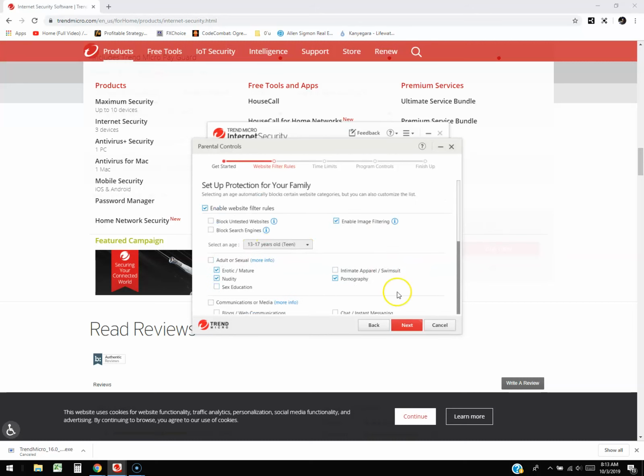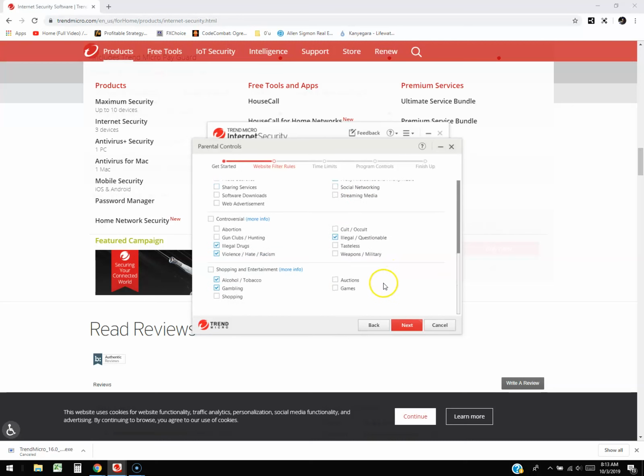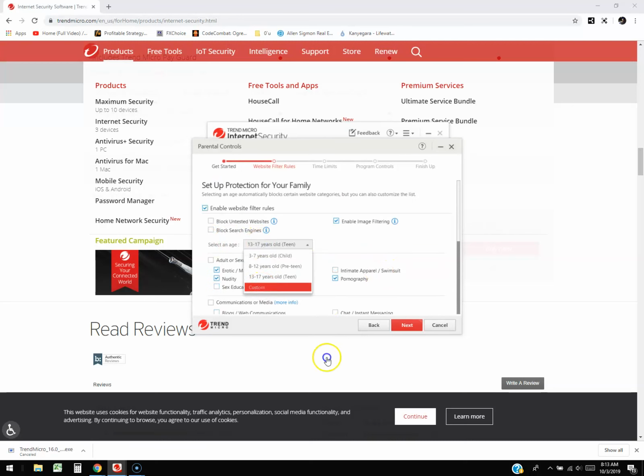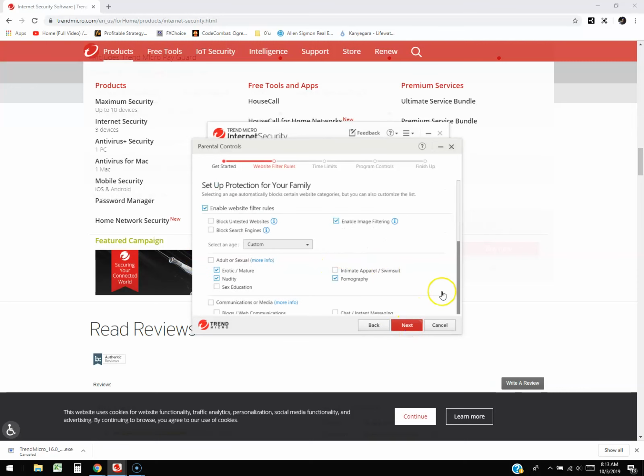And then for 13 to 17, the only thing that's blocked is erotic, nudity, pornography. They can get intimate apparel, sex education. So it's a pretty good preset setting. But if you want to do custom, you click here on custom and then you customize it the way you want, guys. Then you click next.